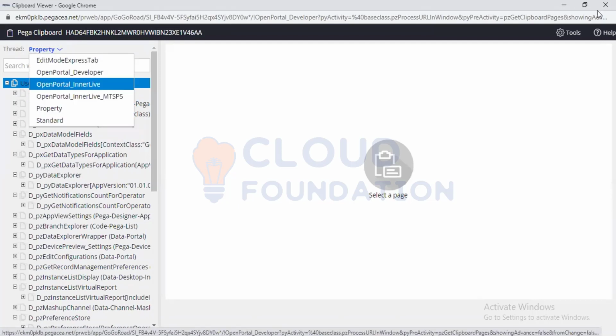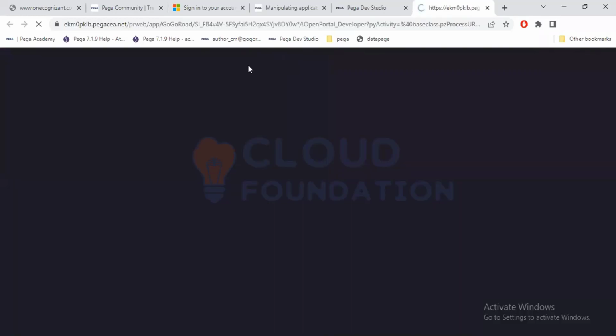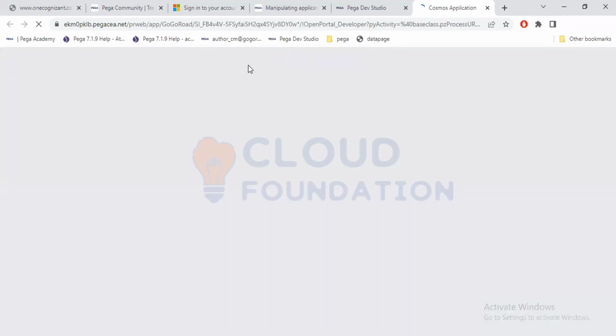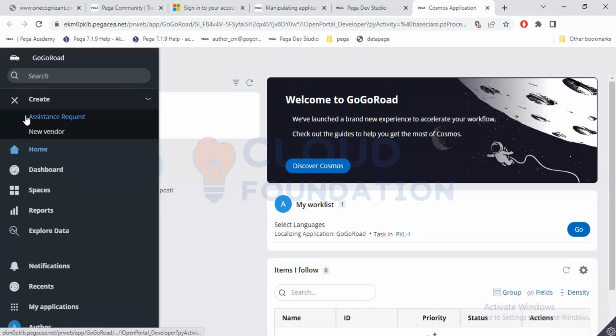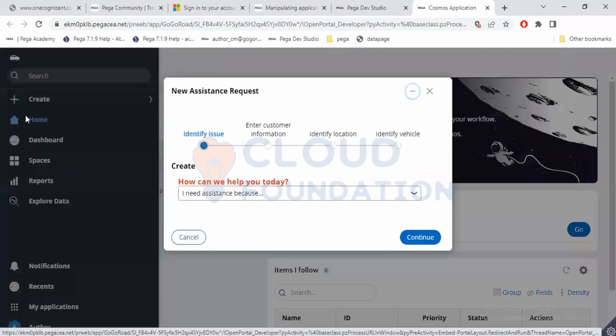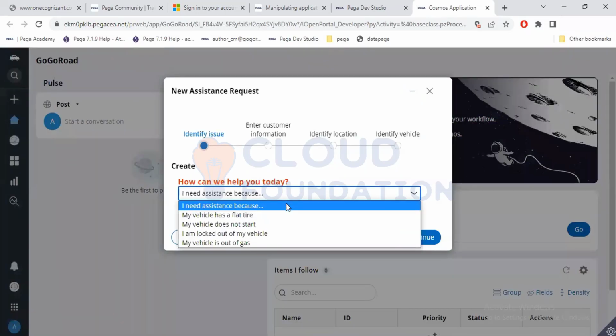Let me create a case and see how the data is present on the clipboard. Let me launch a portal. This is the GoGoRoad application which Pega has provided. We haven't created any application. This is provided by Pega for educational purposes.